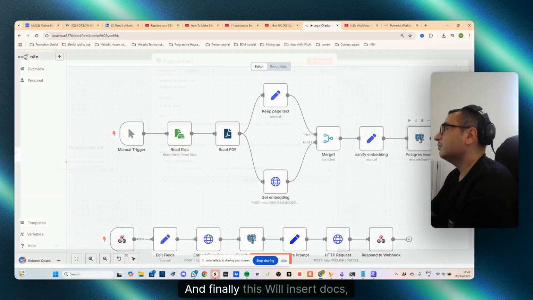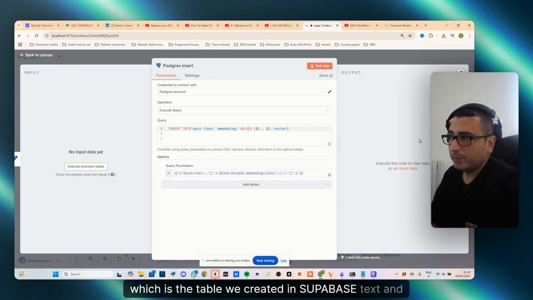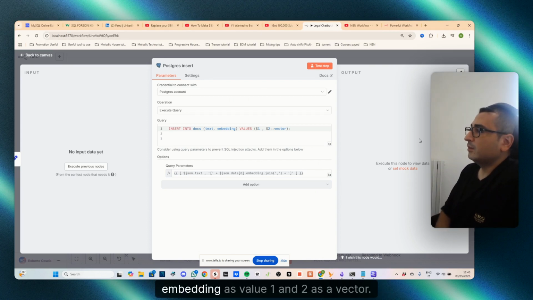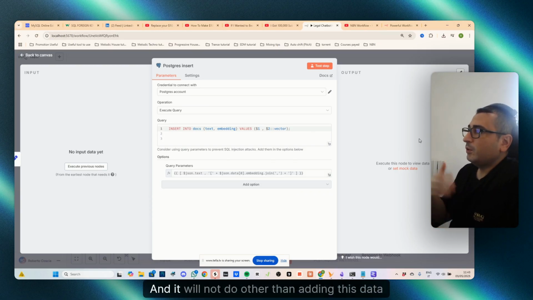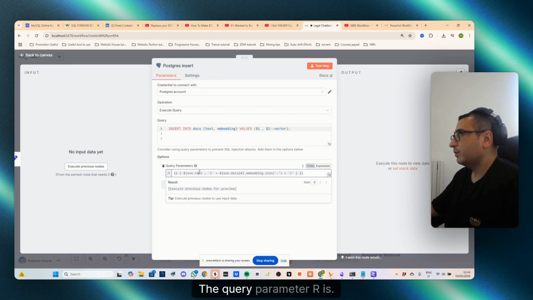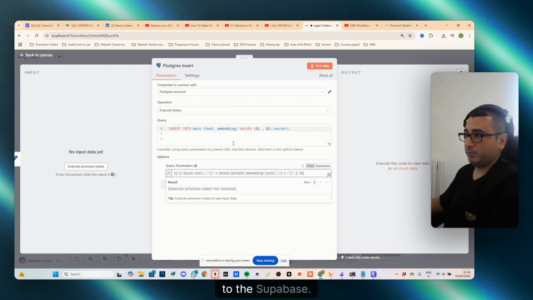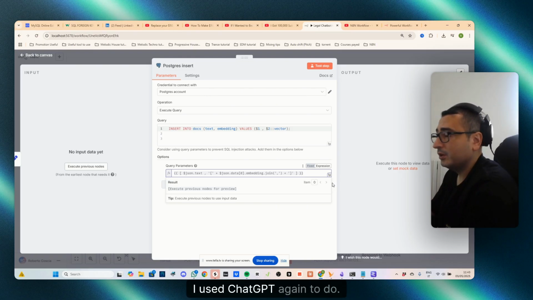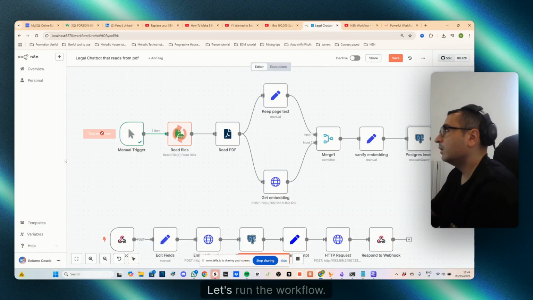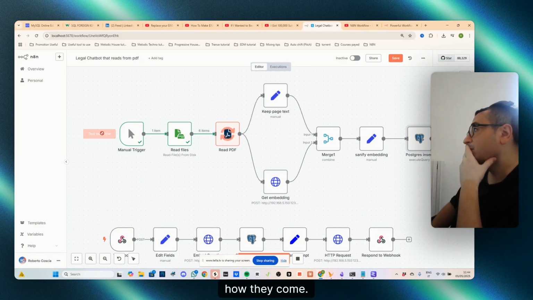And finally, this will insert into docs, which is the table we created in Supabase, with text and embeddings as values 1 and 2 as a vector. It does nothing other than add this data into the database. The query parameter is this, and from this the data will be sent to Supabase. I used ChatGPT again to do this. Let's run the workflow and see the input and output, how they come.